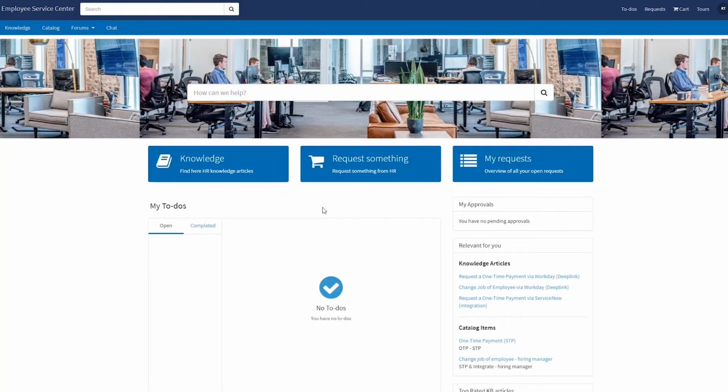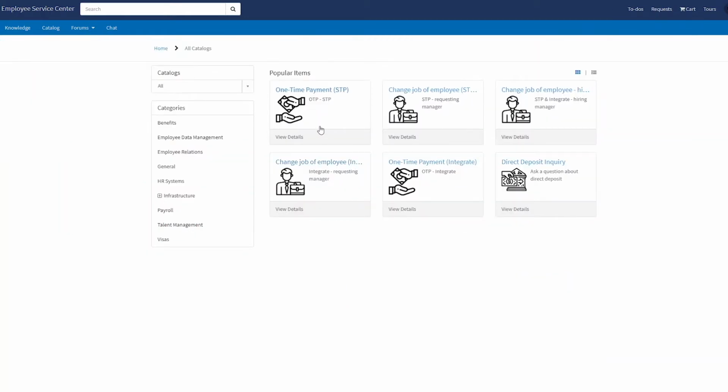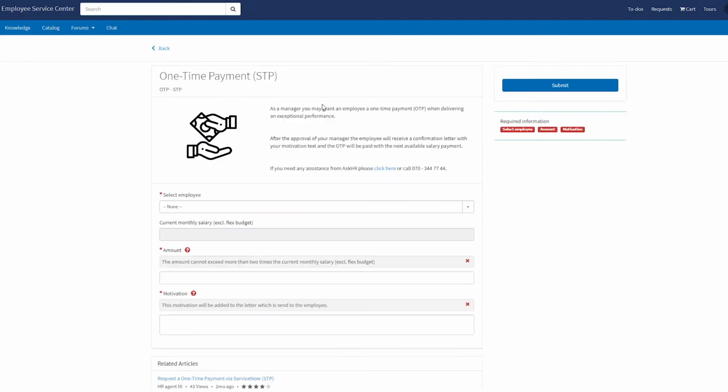So as a manager, I want to request a one-time payment for my employee, and therefore I go to the service catalog. And here in the service catalog, I directly see the item one-time payment, so I'll open it.